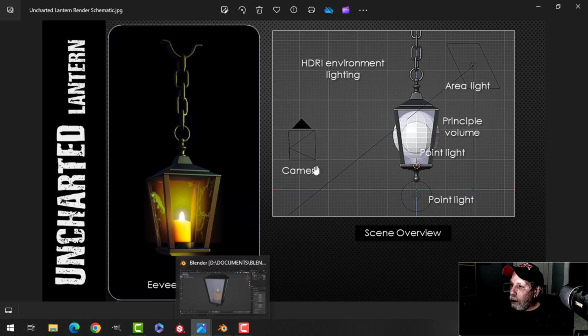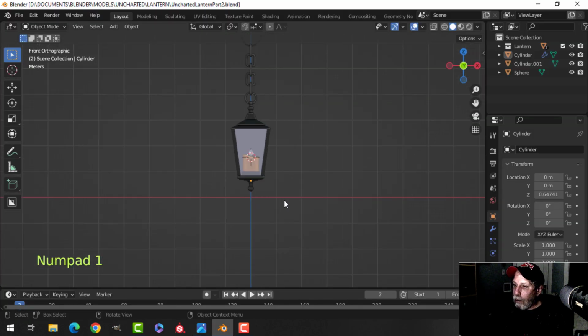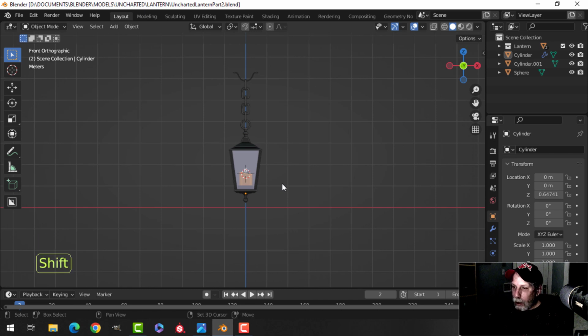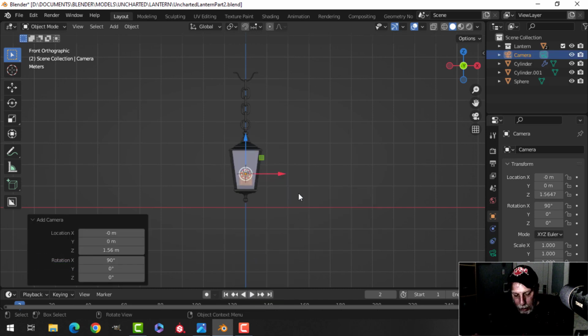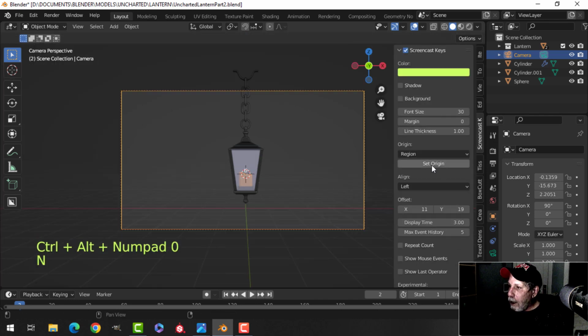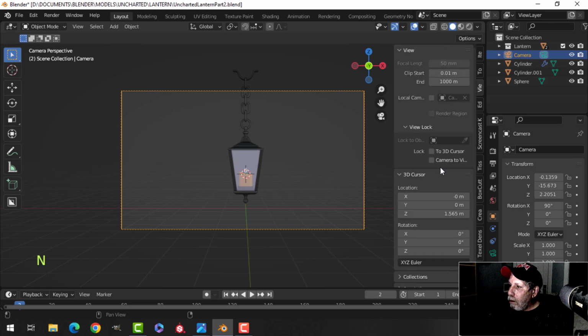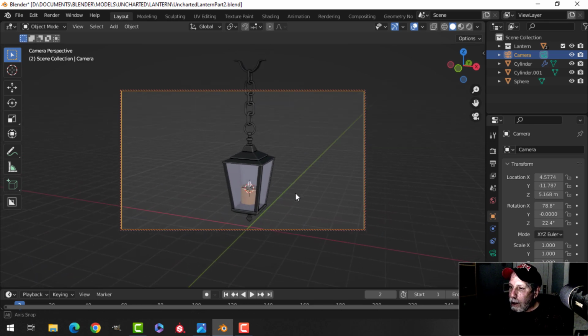All right, so we're going to set some of that up. Let's just look from the front for now, and Shift A, bring in a camera, and then press Control Alt 0 to look through the camera. Press N, and choose View and Lock Camera to View, and to close that. And then I can now sort of frame up my shot.